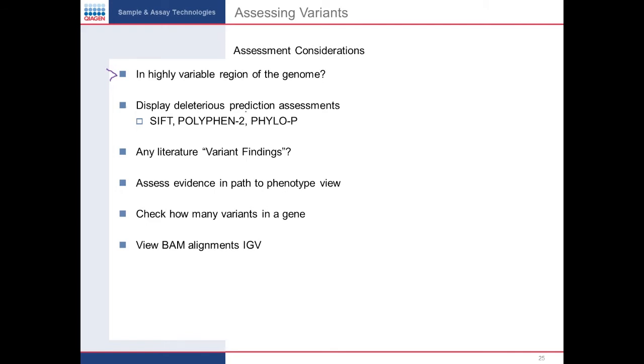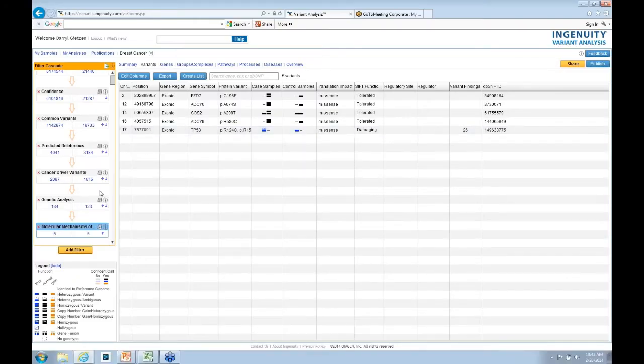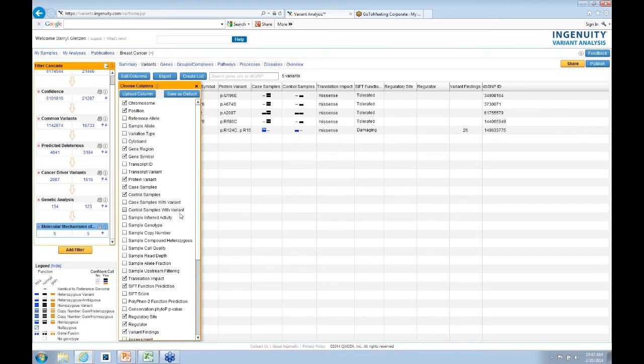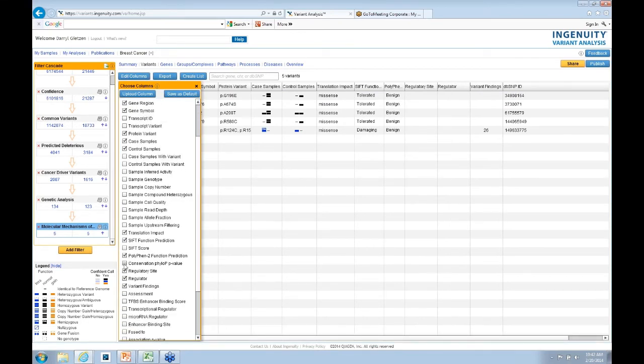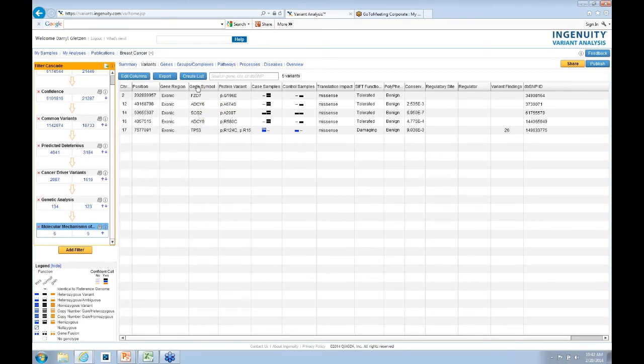Another one is to display some of our tools, SIFT, PolyPhen, PhyloP. They're all in the application here, so I can come over here, go to my Edit Columns button. SIFT is there by default, but I can add PolyPhen 2 and my PhyloP conservation value. I can save these as default if I want. I don't, because I like to show people how you can do it. And now I have those three results over here to assess.